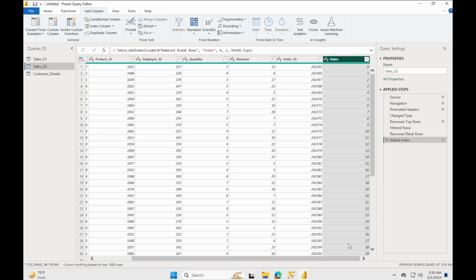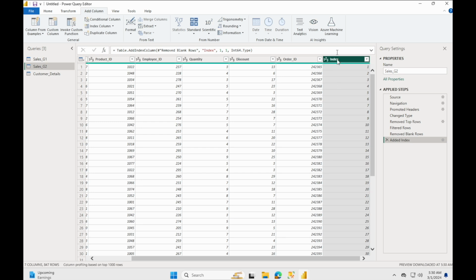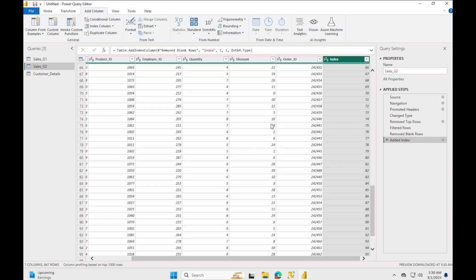You will get an index column and the value is going to start from 0, but the 0 will not work because you have details in this one. Remove this one and again click this option and add from 1. You will get indexing for all your rows starting from 1 to the end. So this is the way you can add an index to your rows and how you can remove rows which don't have values.